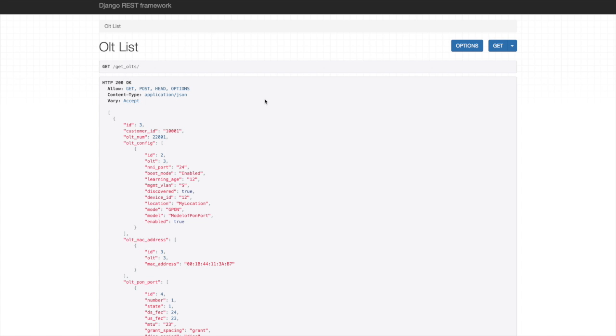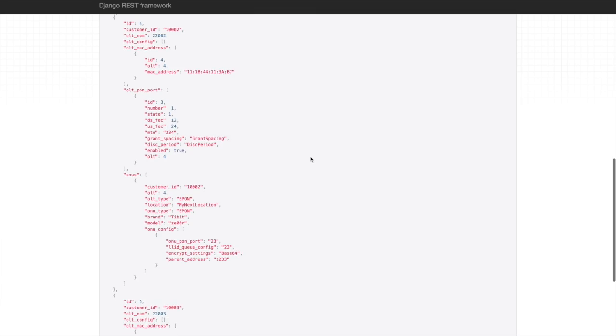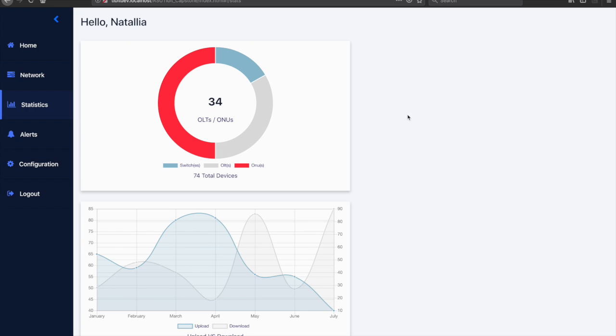And so now this shows you our Django REST framework. As you can see here, we're running it locally. This is helping us to get stuff from the network into our UI. And so that is our project so far.